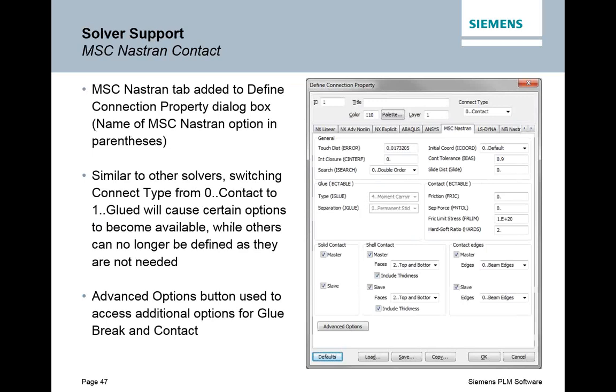So some more options, some more support options for MSC Nastran contact definitions. They're listed there. If you are someone that uses this a lot, we can send you more notes on this. But they've given you a few more options when interfacing with MSC Nastran for contact.